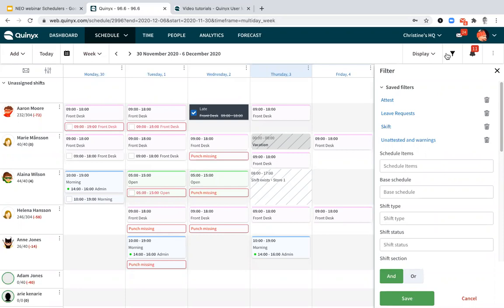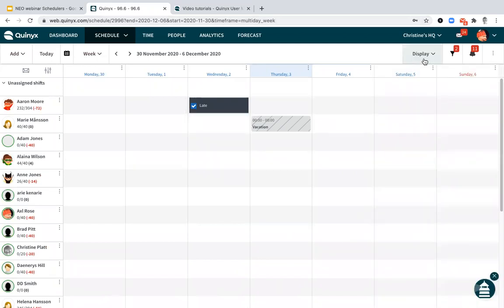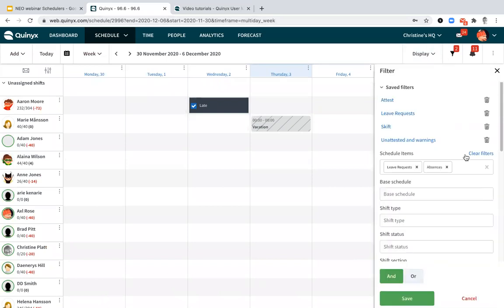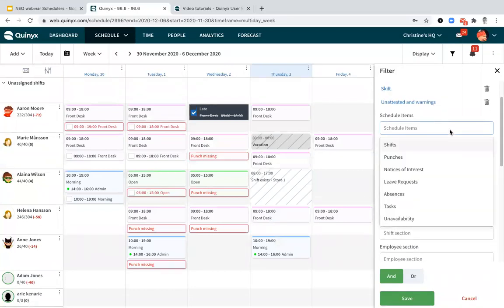So, okay, today I just want to handle my leave applications. Well, I have a saved filter for leave requests, and I can click on that, and then I see whatever leave applications and leaves I have. For example, you can filter for all sorts of things in here.